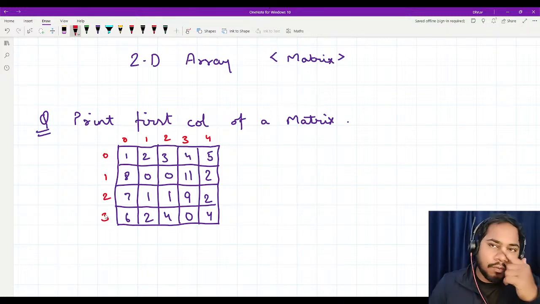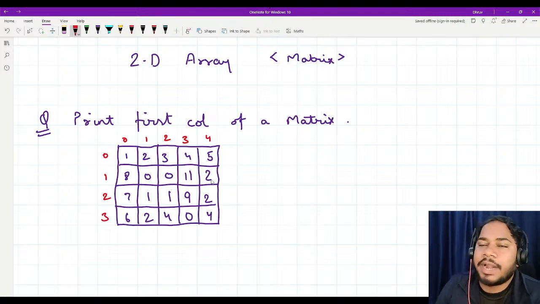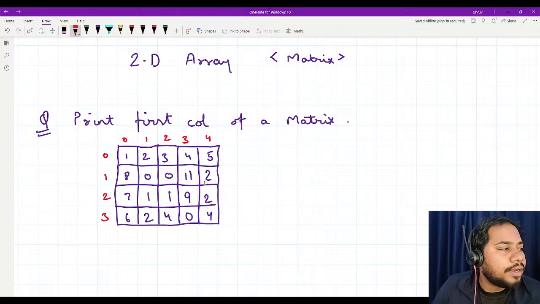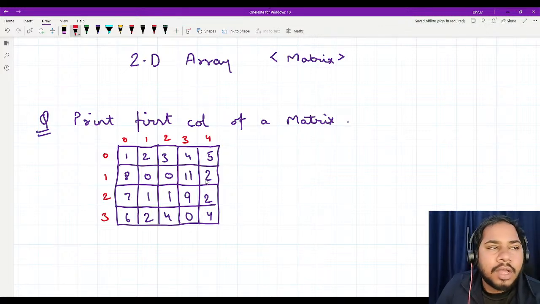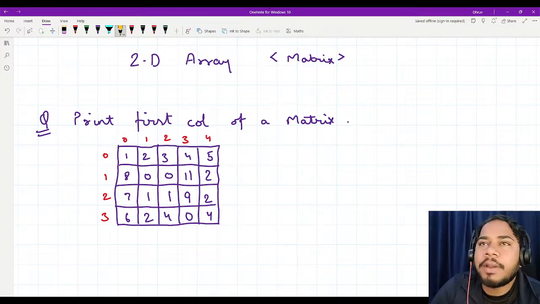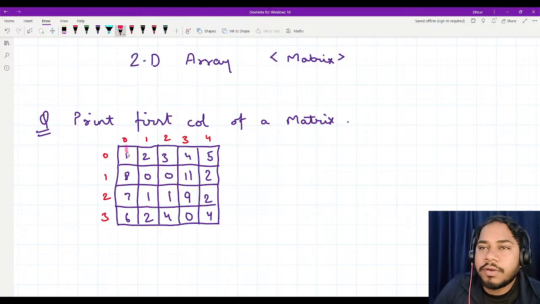Okay. So what we have to do, we have to print the first column of a matrix. So how we will do that? So what we have to print? We have to print this one, right? First column means this one. Can you guys tell me how we will do this?